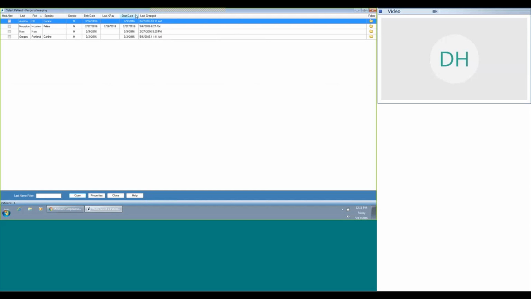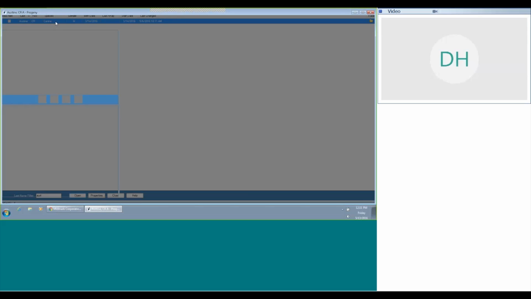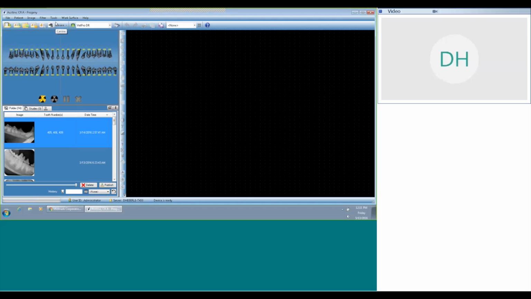And then you'll notice we can search by different parameters. You also have the ability down below to just start entering the patient's last name. And once you do that, it will automatically reduce that patient, and you can double click on it, and now that will take you into the patient file.